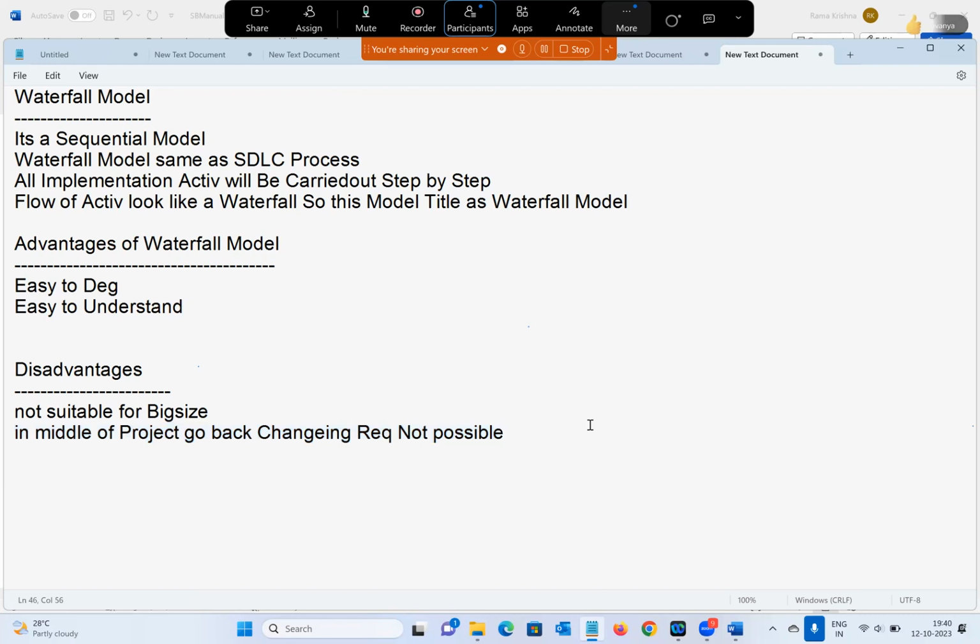Everyone, waterfall model, are you clear? Just give me a confirmation message. Yes, like that. Guys, during the class, I need a response from each and every one.